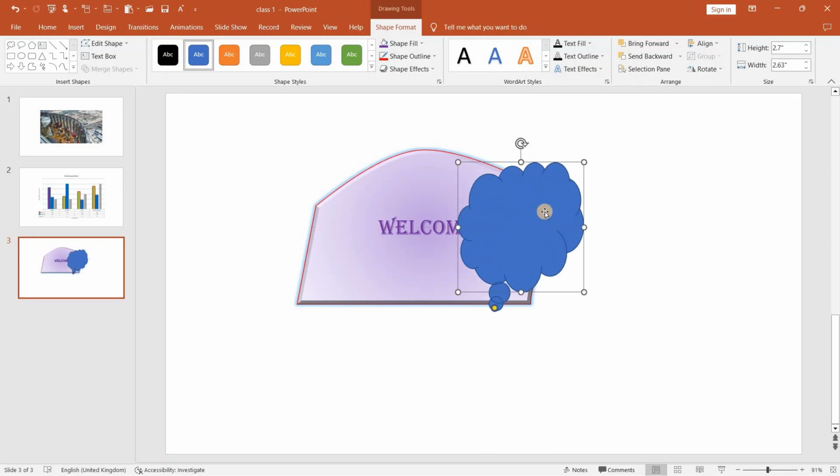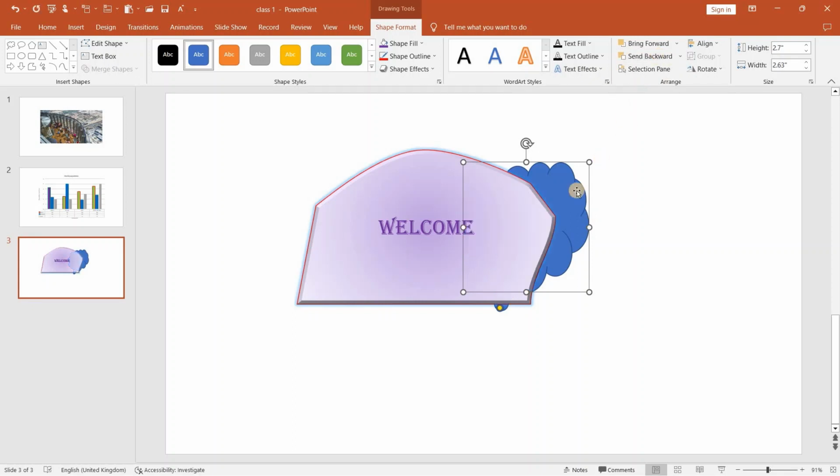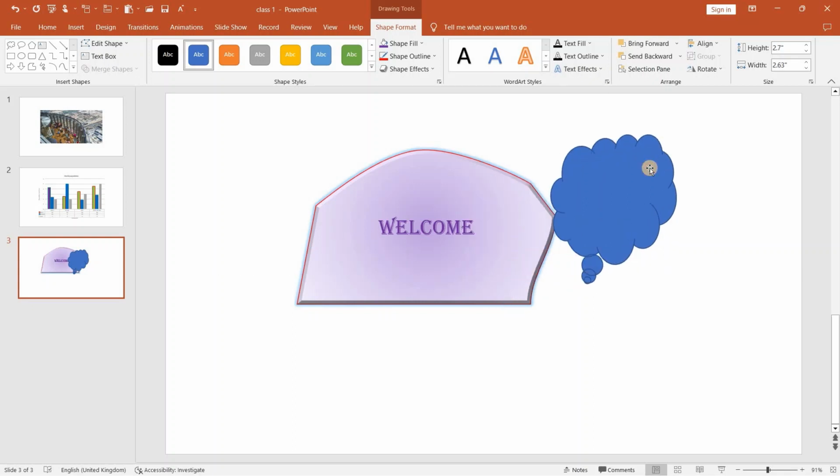But you know, I may wish to have something behind or wish to send something up front. So if I choose this one that is up front now, I can come to the arrange group and I say send backward. So you see this other one will then be behind the first drawn shape. Then I can also choose to bring it forward again, as the case may be. You notice it has controls such as rotate, which we have done in our image.